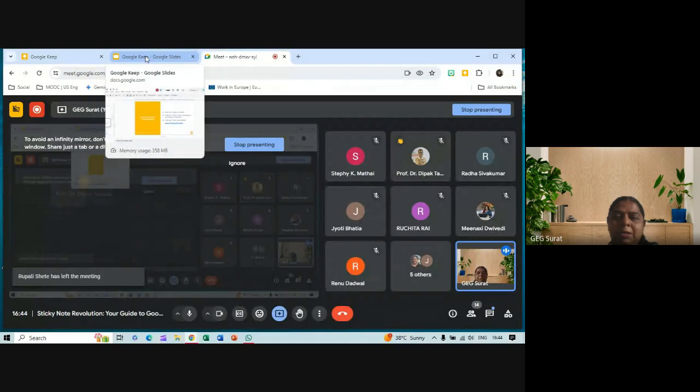And the last thing I will show you is how Keep helps us with our mobile app. So let me show you.